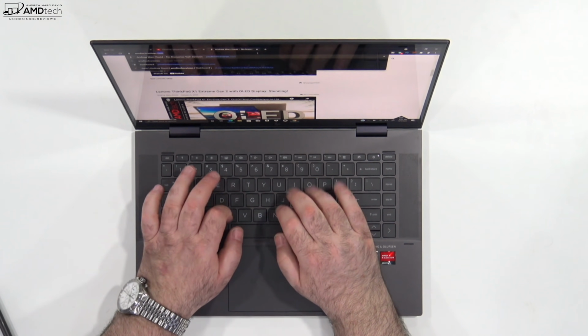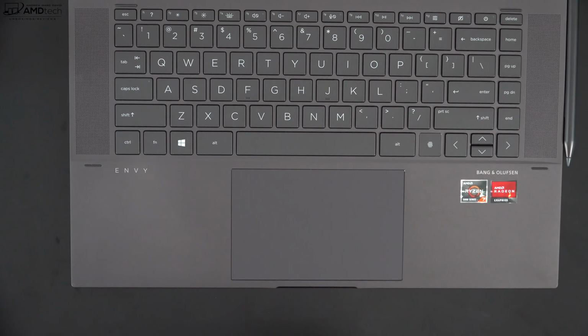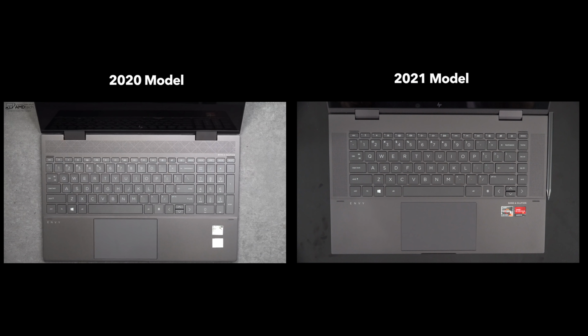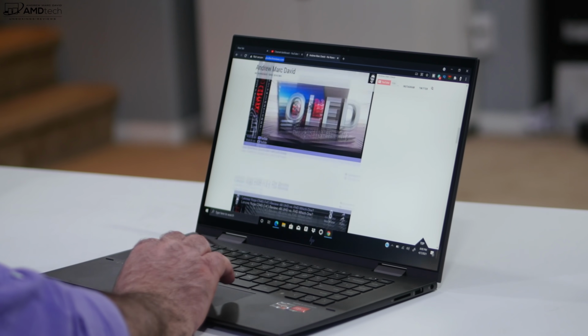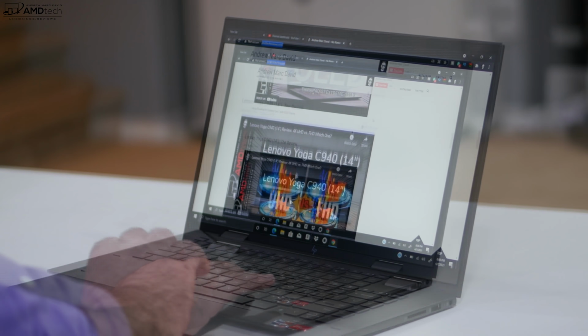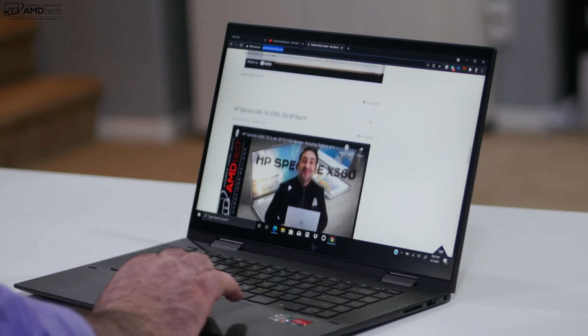This has been really good so far. Now, this also has a precision touchpad that's 19% larger than last year's model. And I have to say, it's very responsive. Two-finger scrolling is buttery smooth, and all the Windows 10 gestures work as you'd expect.